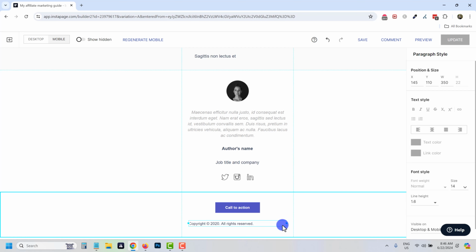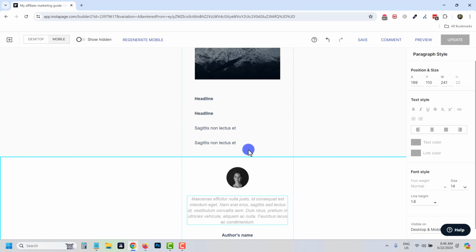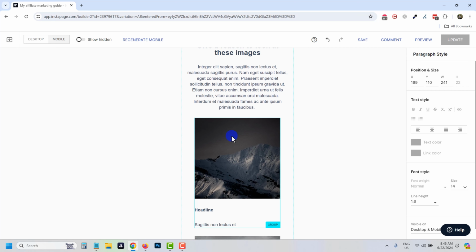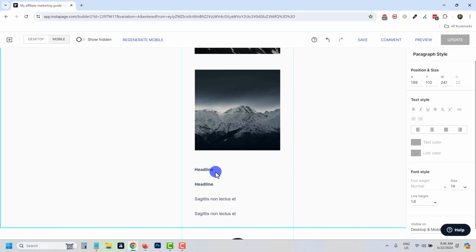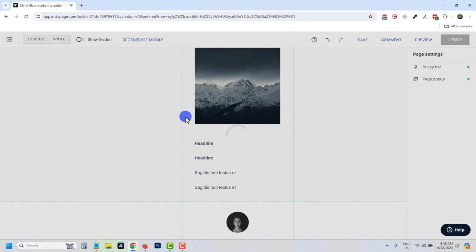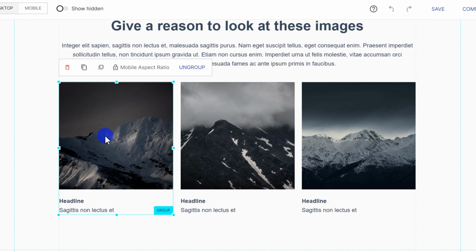So you're just going to click that option that says regenerate. You can group the elements together that you for sure want to keep in place, and then you're just going to go to mobile view and edit it. So over here, for example, as you can see, things are really out of place. Like over here it says headline, but it's below the image. So we want to go to desktop, and then what we want to do is group these, but we also want to lock the mobile aspect ratio.